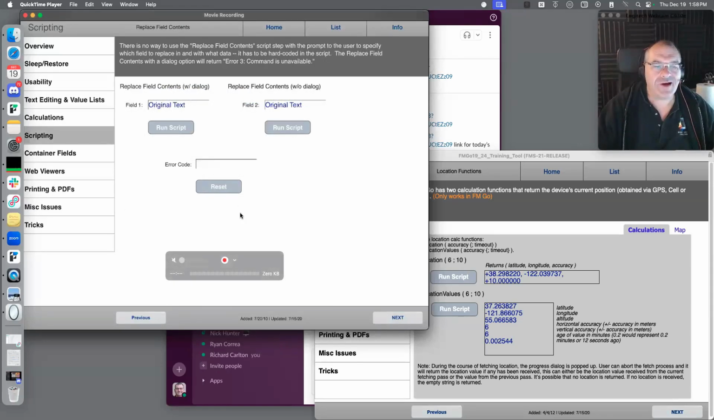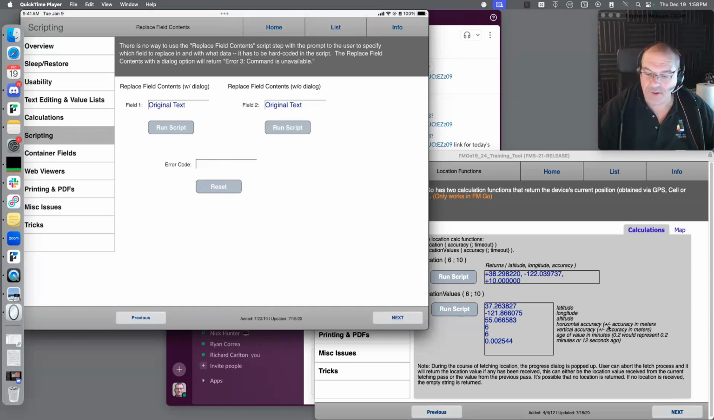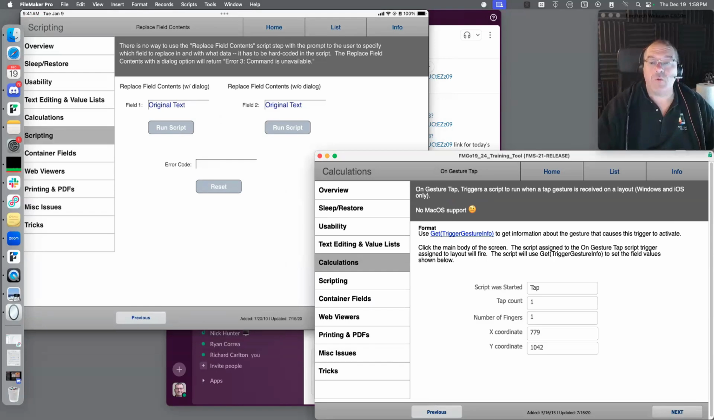Replace field contents, once again, you can't do a replace and have the dialogue pop up. Okay. And this is about where we got to the other day, right?